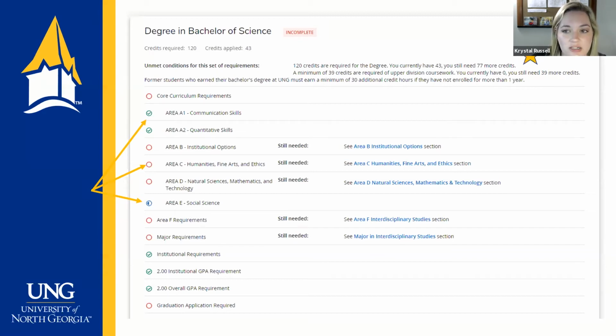I also want to point your attention up to the top right-hand corner where you see the little star. This shows unmet conditions for your degree. So just as a snapshot, it'll show 120 credits are required for the degree because this specific degree is a bachelor's level degree. You currently have 43, you need 77 more. It also overviews residency requirements, upper division requirements.